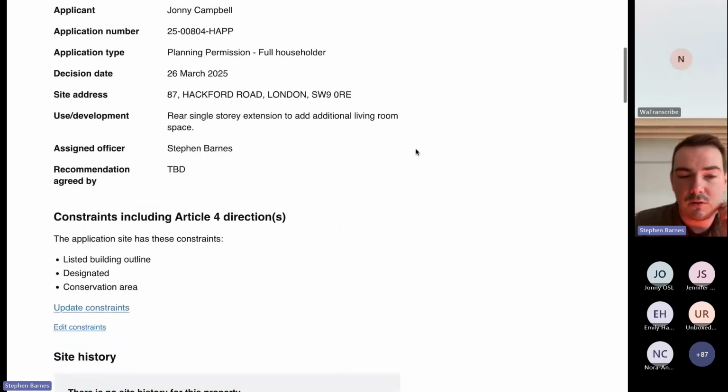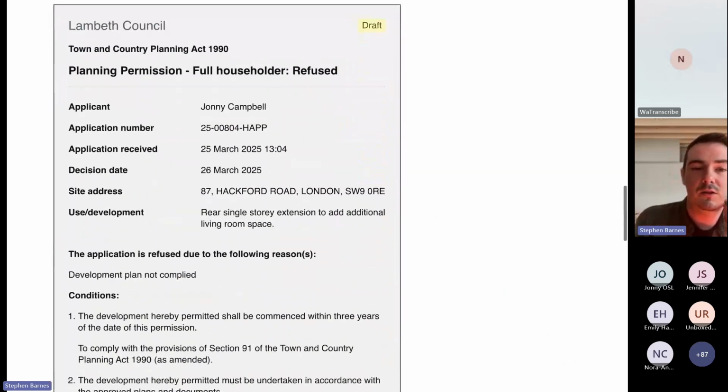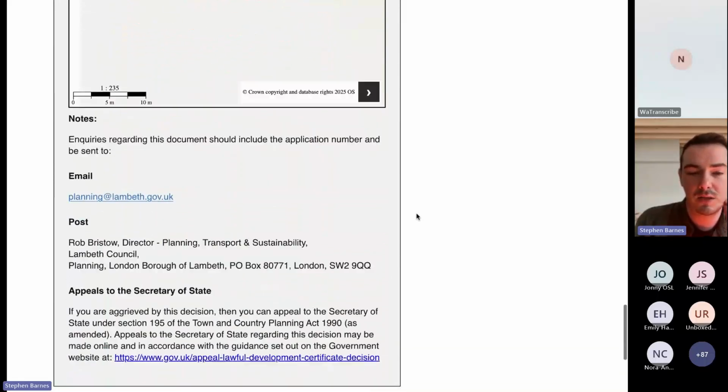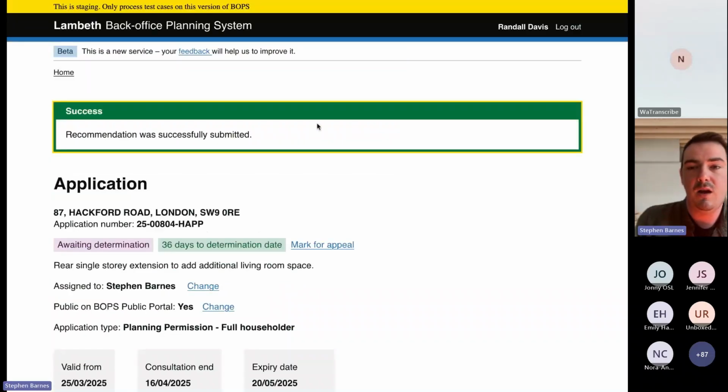And just as a final sense check, I can see everything on this page, decision notice and assessment, the assessment report and steps that I've completed. And once I'm happy with that, I can submit it. And now it's in the awaiting determination phase. We're ready for a manager to sign off or not.